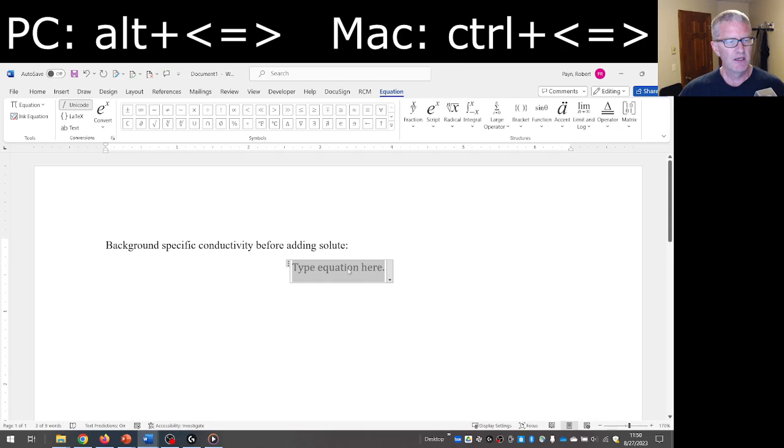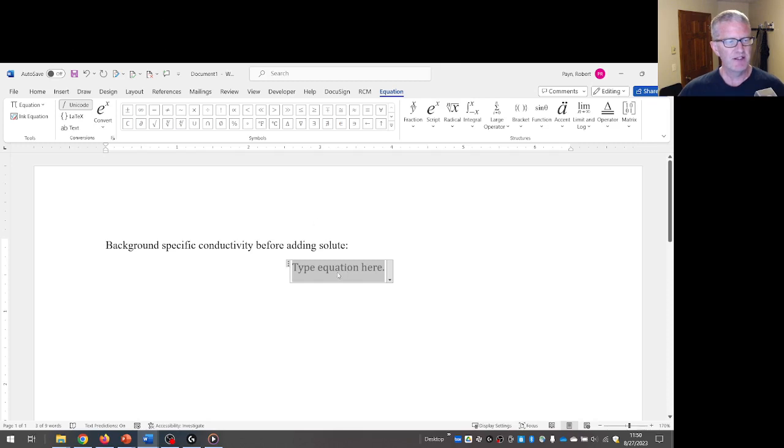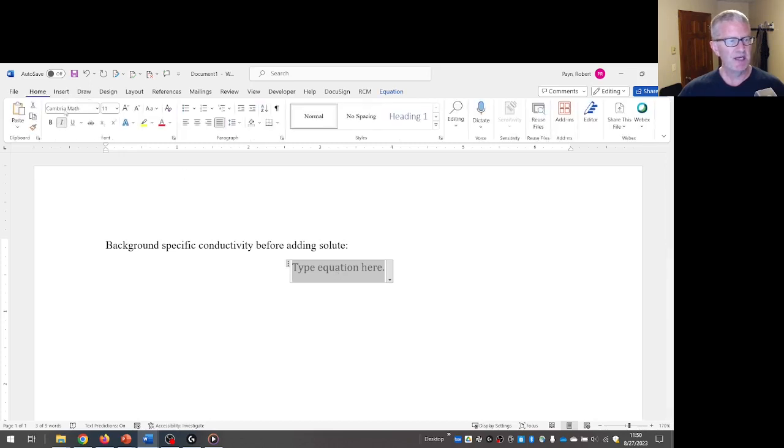Just a quick note from Editor Rob here that I got the key wrong for a Mac. It should be a Control equals sign, not Command equals sign. Also, by default, equations are typically going to be center justified. If I go back to the Home menu, I can use these justification buttons to make it left justified instead. And that's just my personal choice. It doesn't really matter where you want to put it. I just think it looks nicer over here on the left for this particular example.